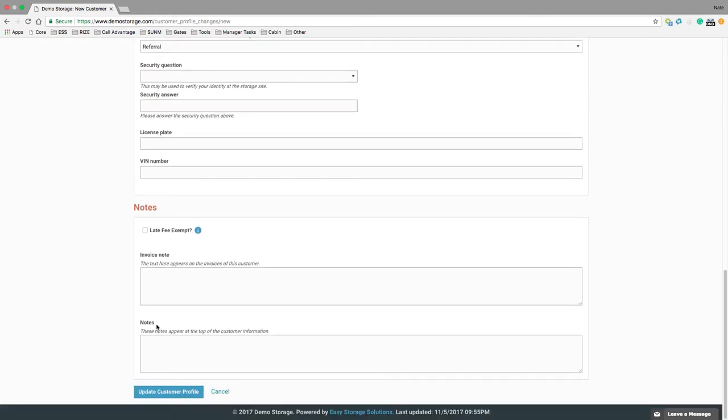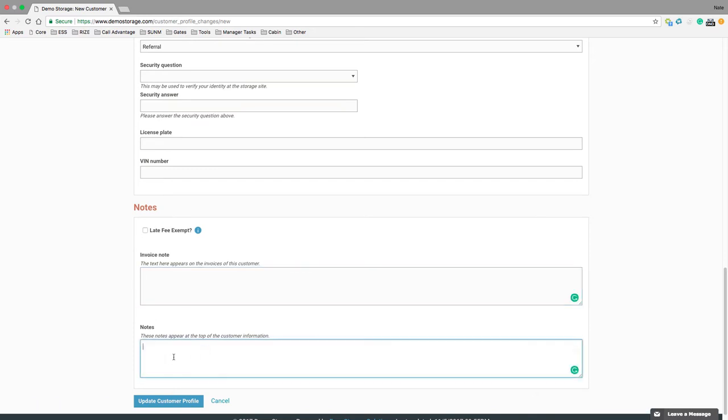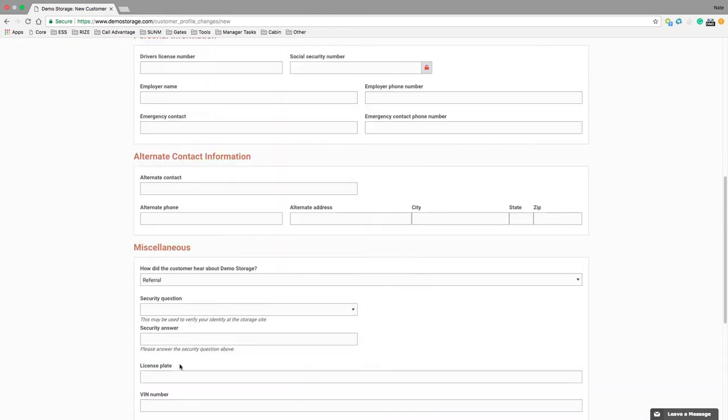And then lastly there's a notes area, and there's two different notes. There's an invoice note and a notes for the customer. The invoice note would show up on the invoices for the customer if you're going to print that, so maybe you want every month a specific message to come up for that tenant on their invoice. You could put that here. And then this note section is just internally for you as managers or as owners to use, and it shows up on the top of their customer page. And that's how you enter in a customer.